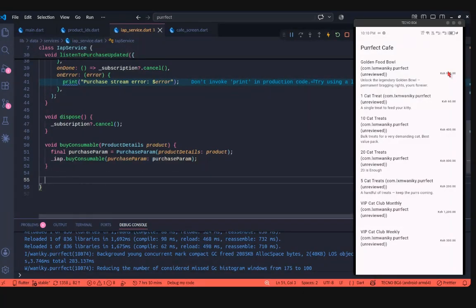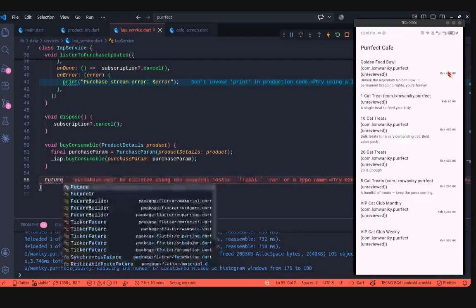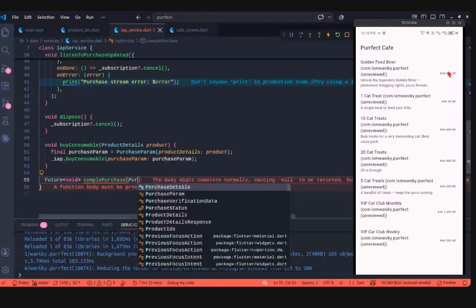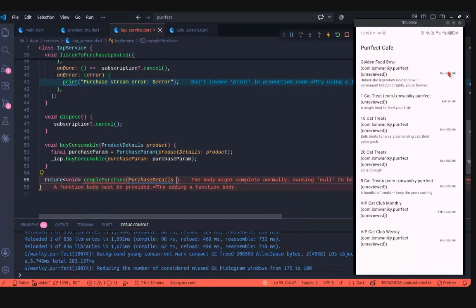Now let's have a function that will complete that purchase. This is a future. Remember, a future function is one that you wait for a bit. Then the function, I'm going to call it complete purchase, and it should take in the purchase details. It's that single purchase that I'm taking.